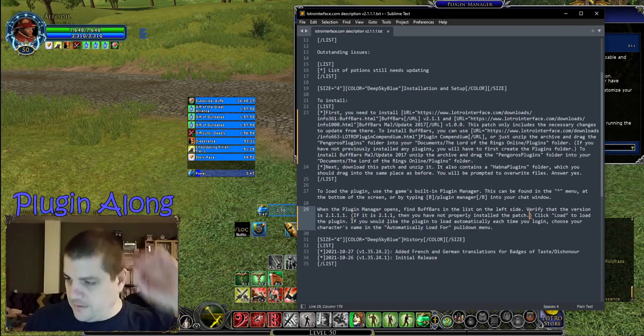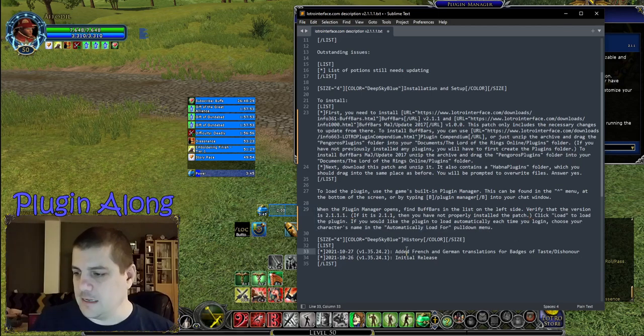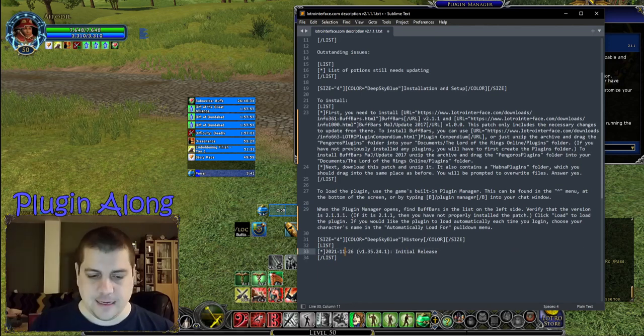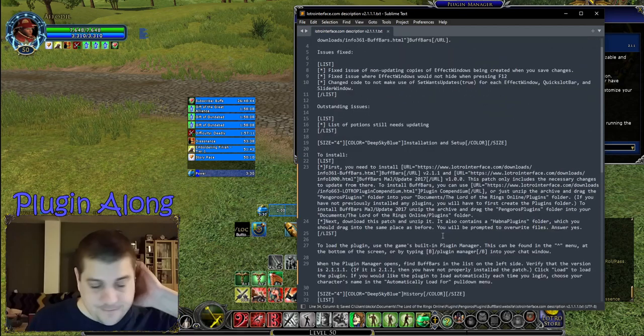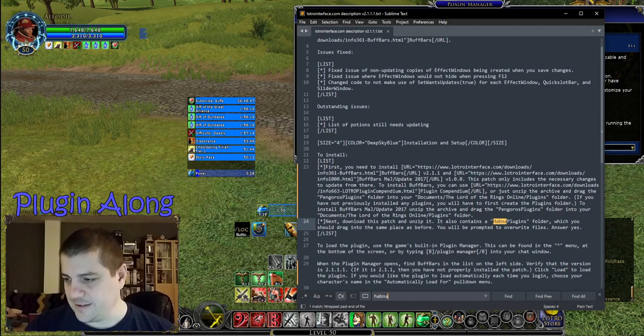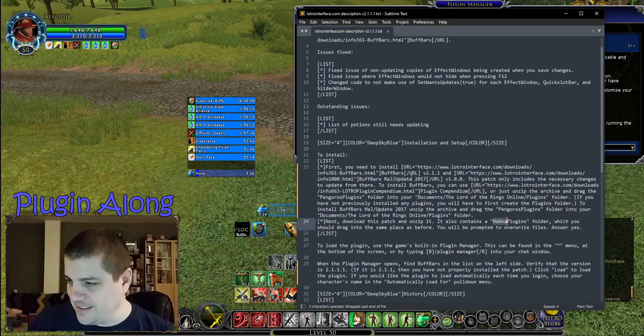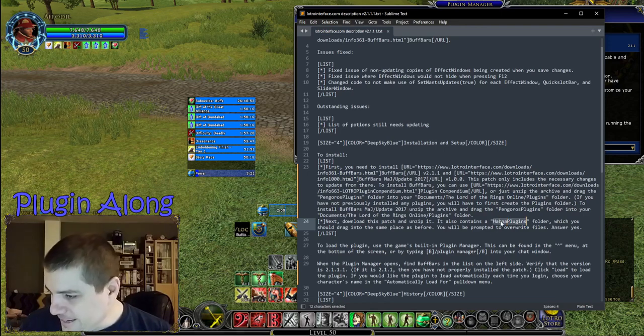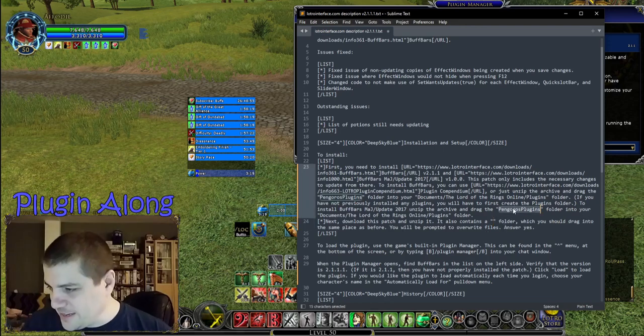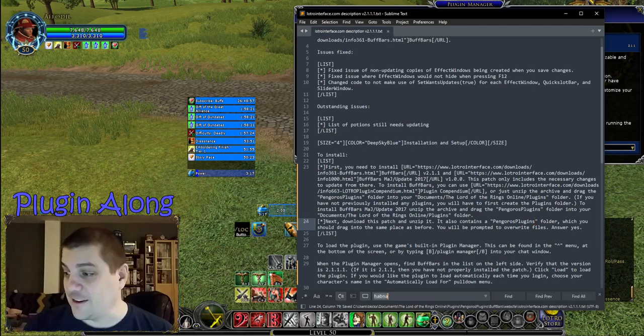Click load. Excellent. So, little history. We have 11.09 version 2.1.1.1. Initial release. Excellent. So now that we have that, oh, do I still have it somewhere? I did it in one of them. Thank you for calling that out, Invention. It also contains a Pongo's plugins. Awesome. Thank you.